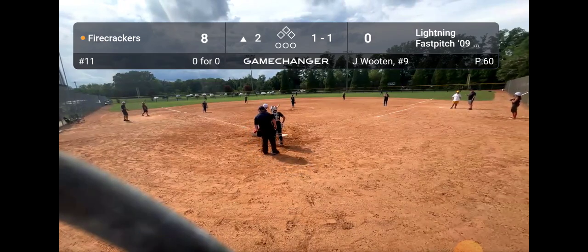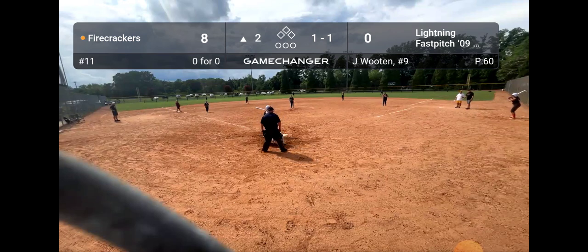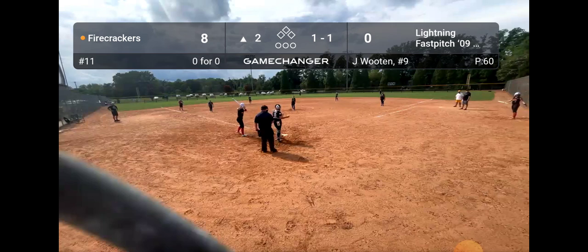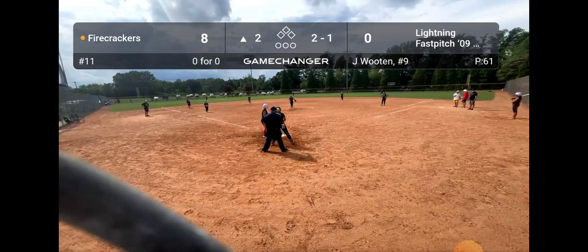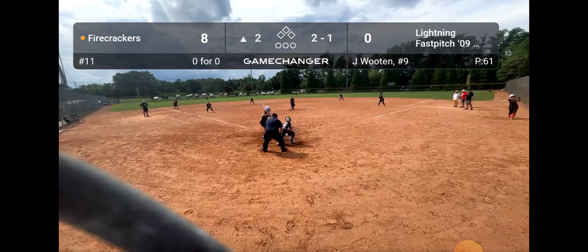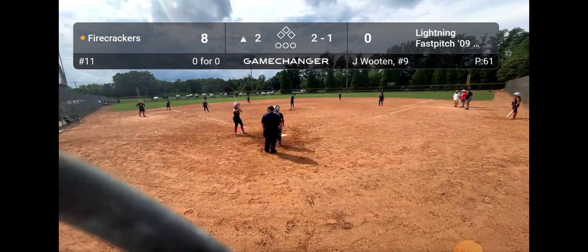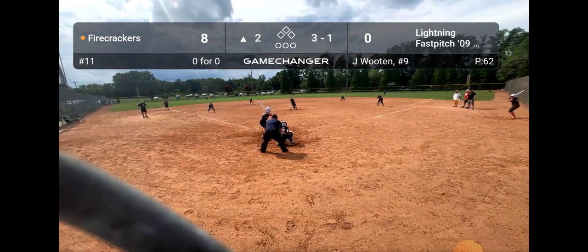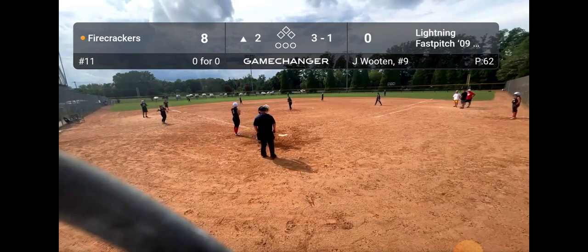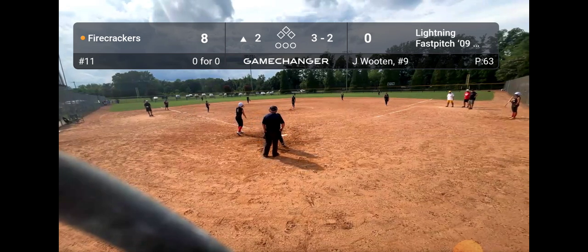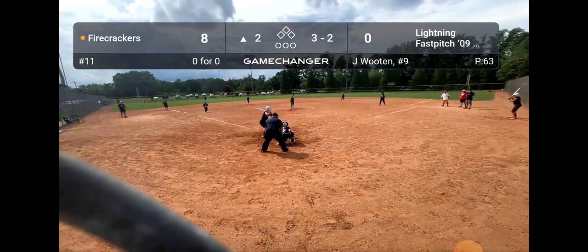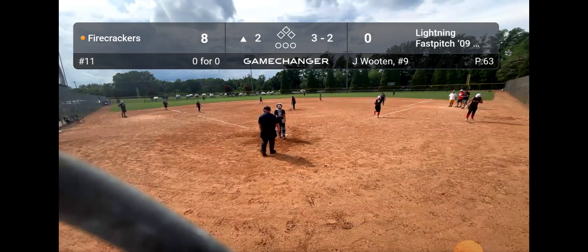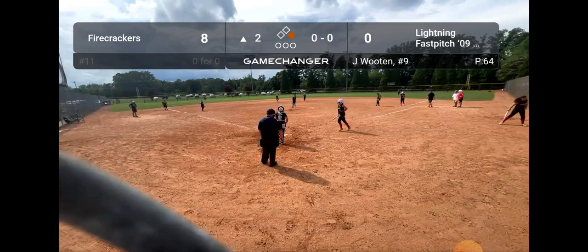The count is 1-1. The count is 2-1. The count is 3-1. The count is 3-2. Number 11 walks, Jay Wooten pitching.